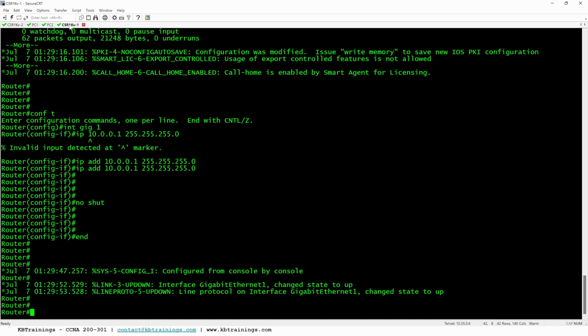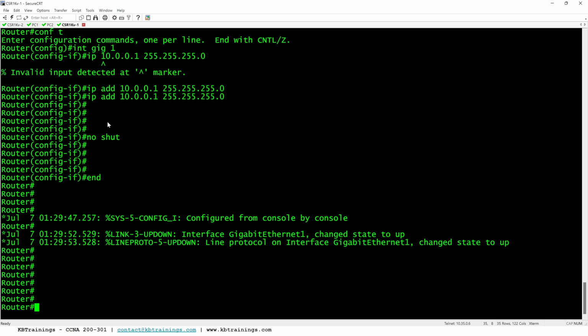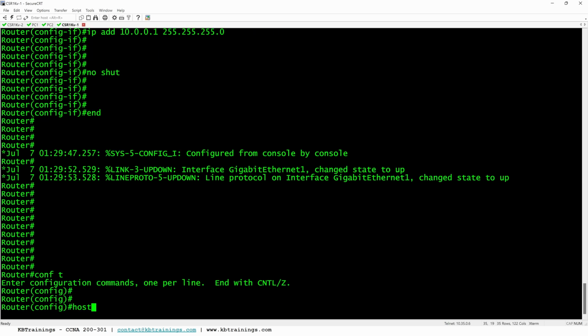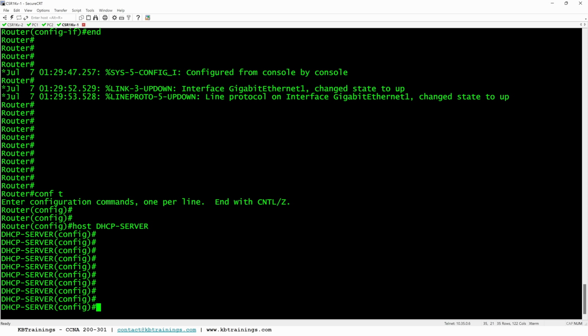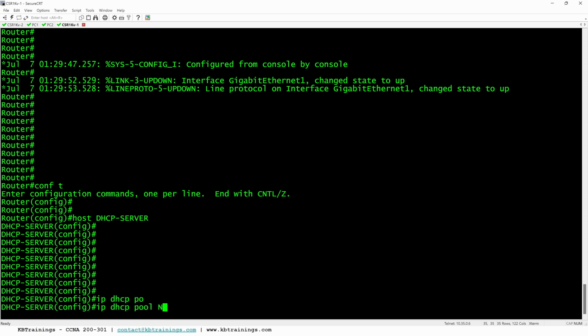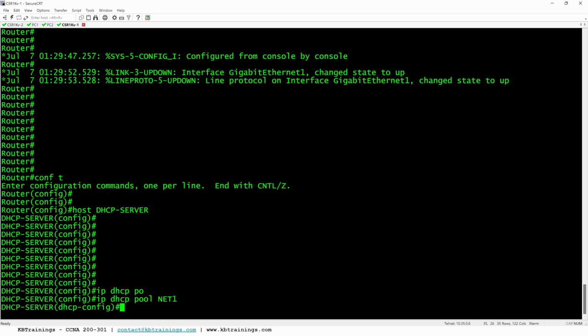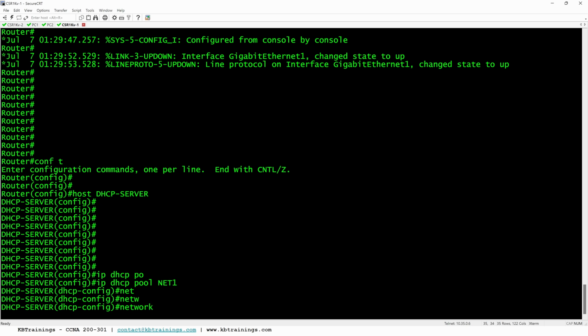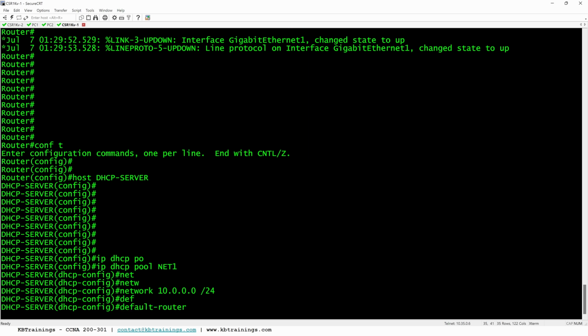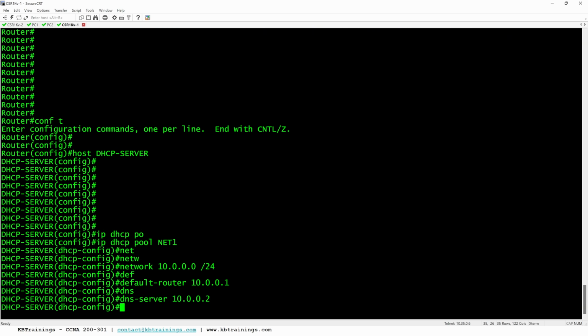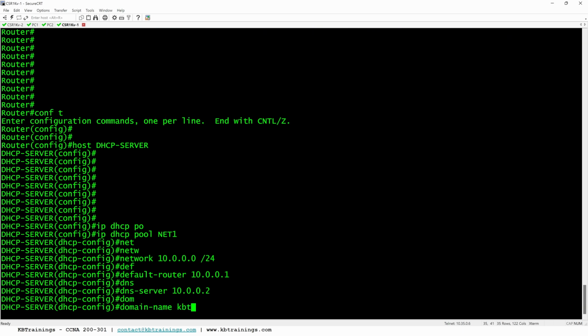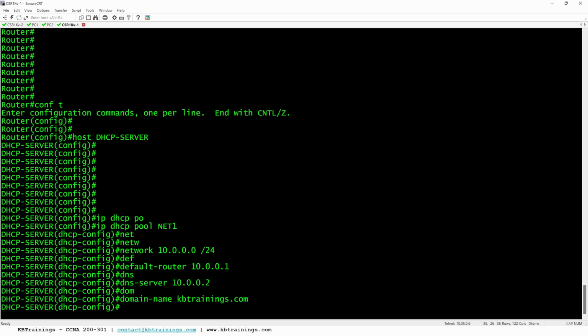I already had it up and right there. Okay, so this one, I want to change the host name first. Host name DHCP server. Okay, so to configure the server, I need to go under the configuration mode and type IP DHCP pool and give it a name. I can call it net1 as network 1. And when I get in, I can define the network of my pool here. It's going to be 10.0.0.0/24. And I can also define the default router. It's 10.0.0.1. I can define the DNS server, 10.0.0.2. I can define the domain name, KBTrainings.com. I can define the lease.